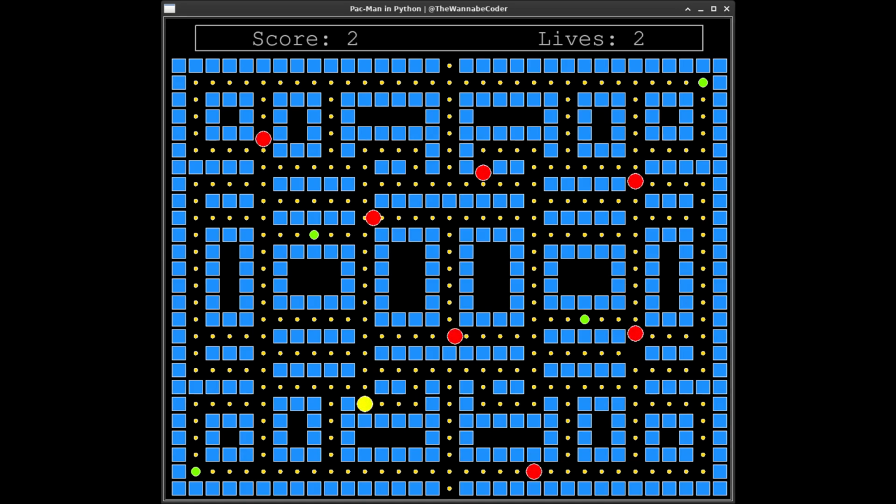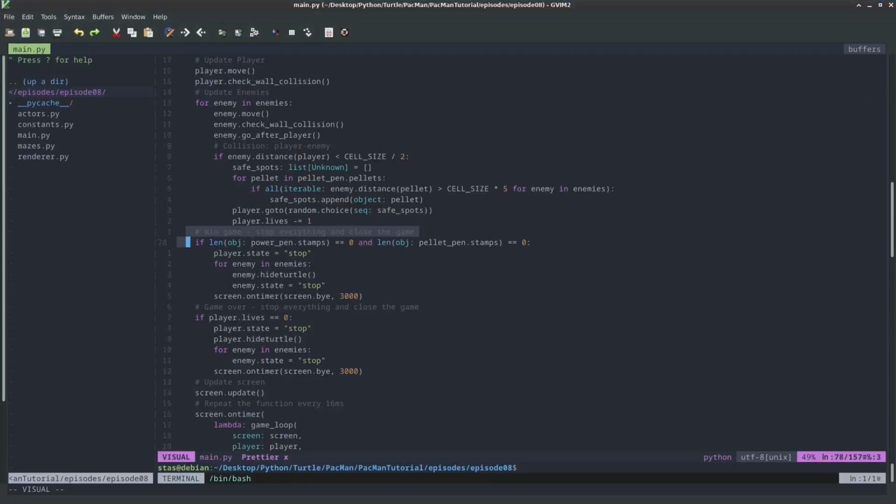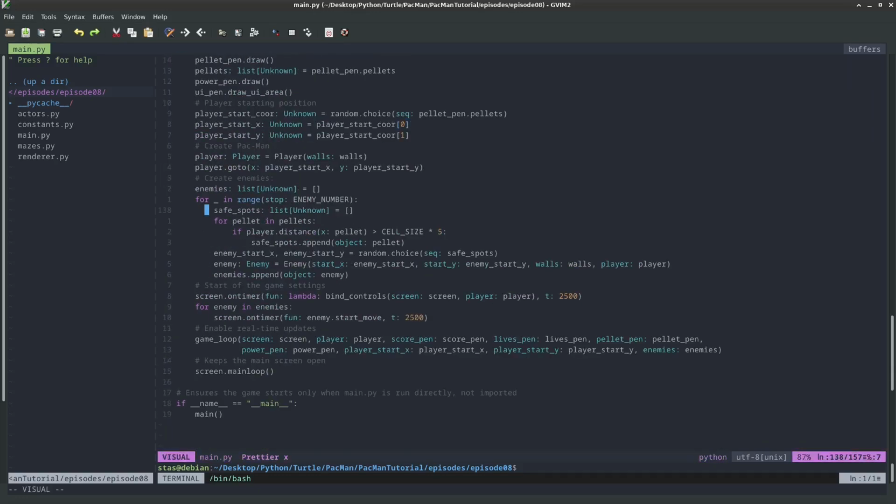After that, we introduced enemy ghosts, with their own movement logic, wall detection, and collision handling. In episode 8, we gave those enemies a simple AI to chase Pac-Man when he gets too close, and we tied everything together with game over and victory conditions, safe respawning, and a short delay before gameplay begins. So with all the core mechanics complete, now it's time to make the game look and sound great.